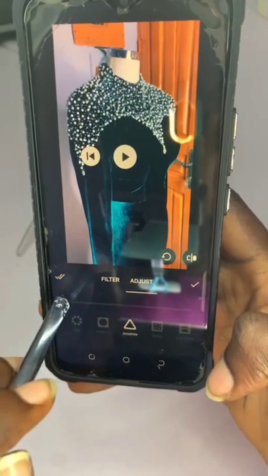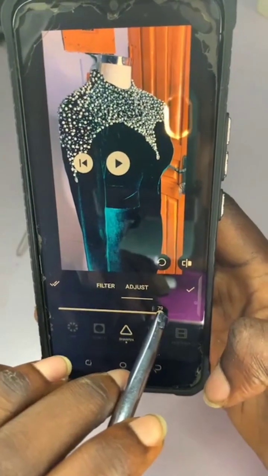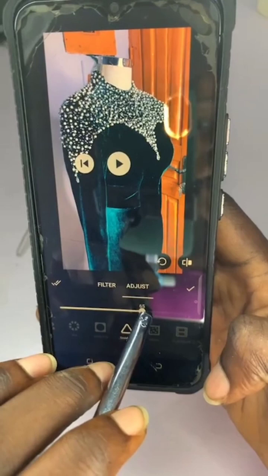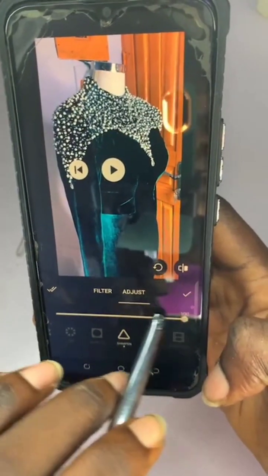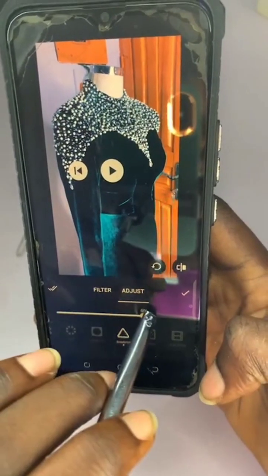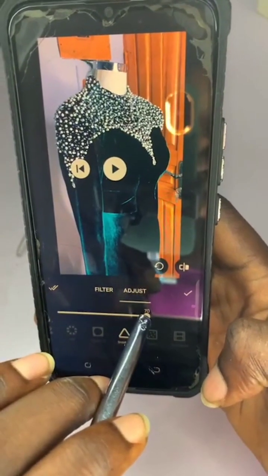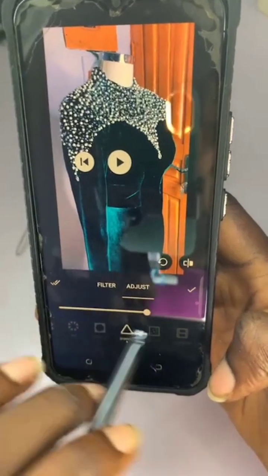I also use sharpen. This gives your video that vibrance you need. So it's good to use. You can see the difference now. When I used it, it makes it feel real, it makes your video come alive.